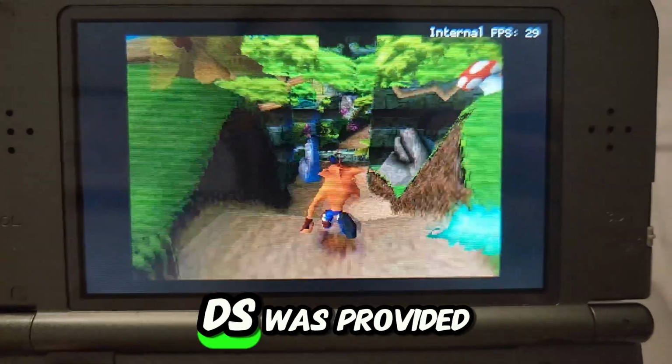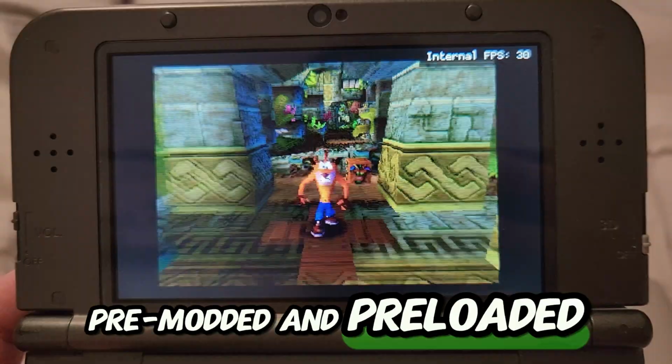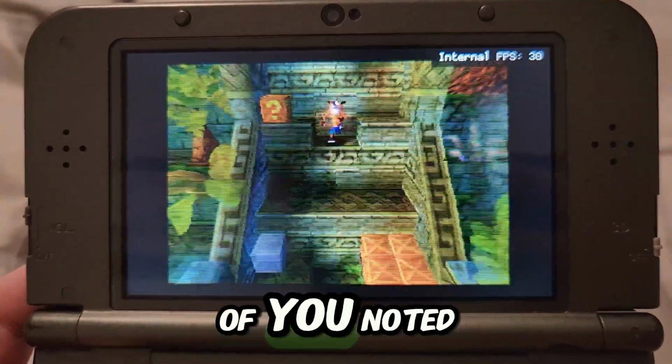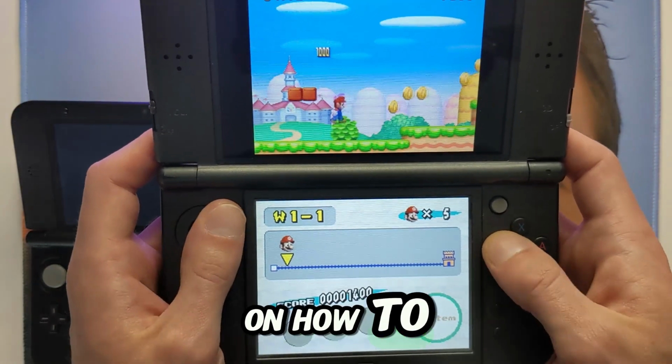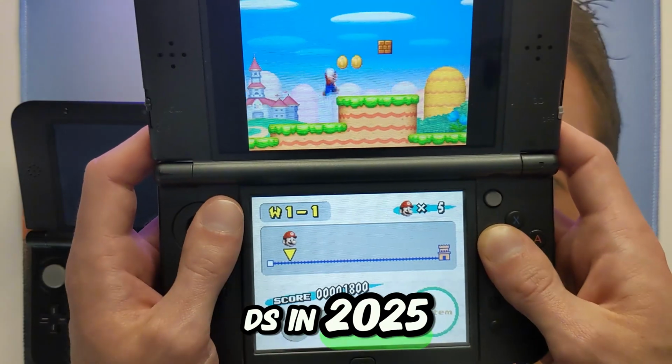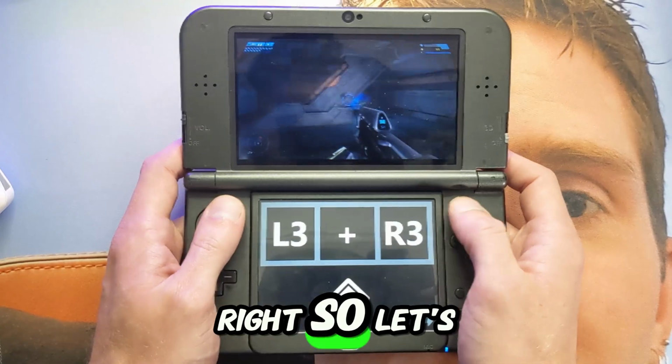This particular 3DS was provided to me by redproclub.com, which comes pre-modded and preloaded with a bunch of games. But a number of you noted in the comments that, to be fair to all, I should provide my own guide on how to mod the 3DS in 2025 so that absolutely everyone can enjoy those benefits. And you're completely right, so let's get hacking.